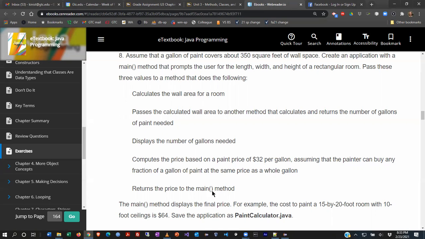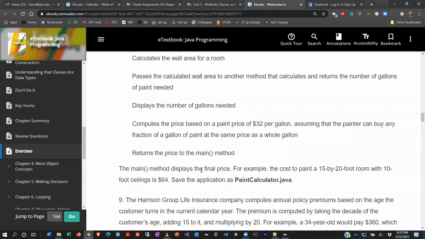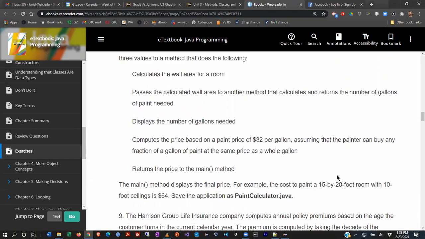And finally, that method is going to return the price to the main method. The main method will then display the final price. For example, the cost to paint a 15 by 20 room with 10-foot ceilings is $64. And this is a sample value that we're going to put in and try to make sure that our thing is working correctly. All right, so we got a bunch of stuff to do here.